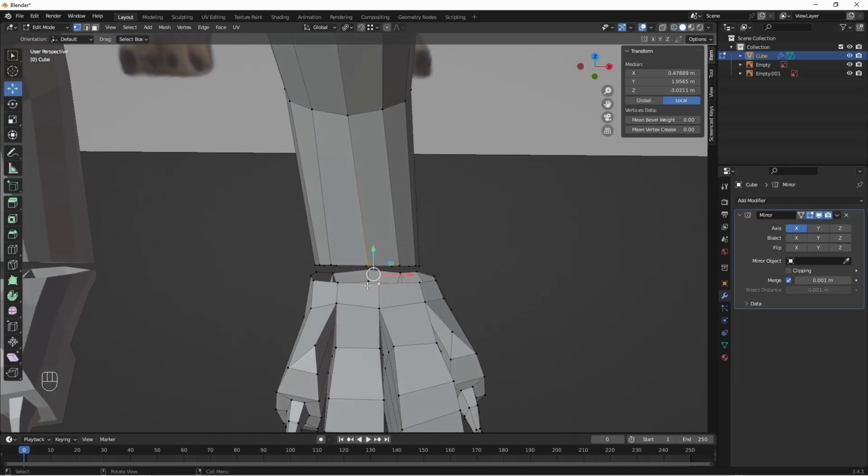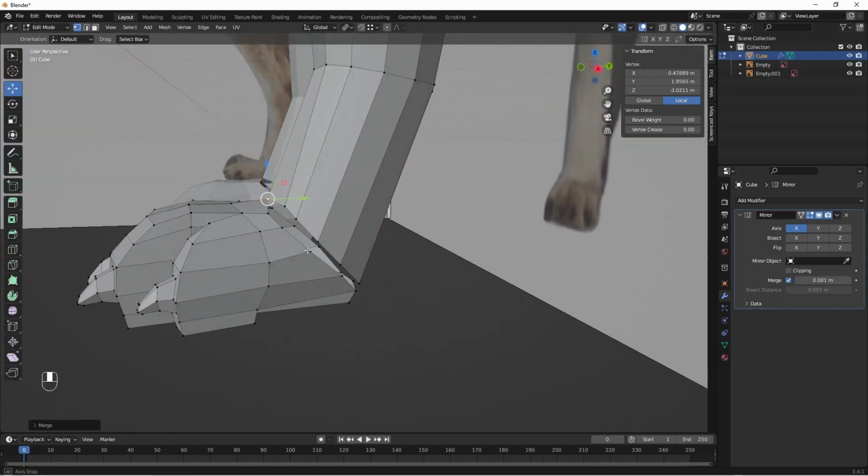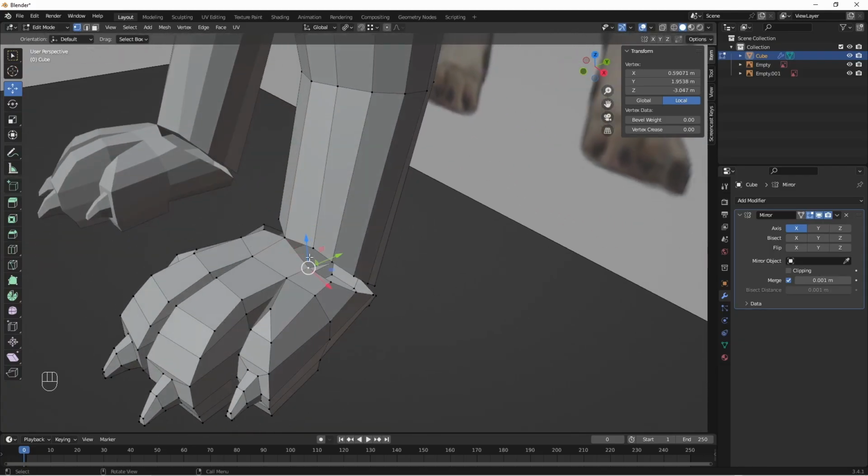Select the vertices and start merging them. Press M, select At Center. This means the 2 vertices will be merged in the position between them.